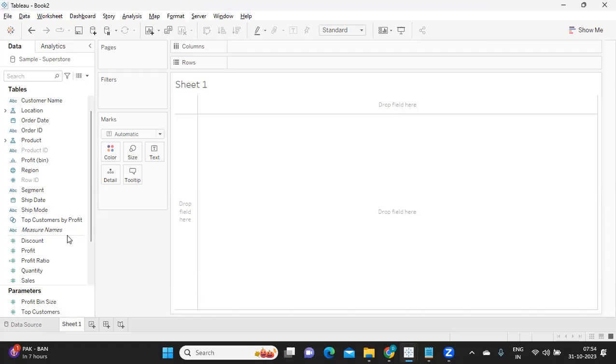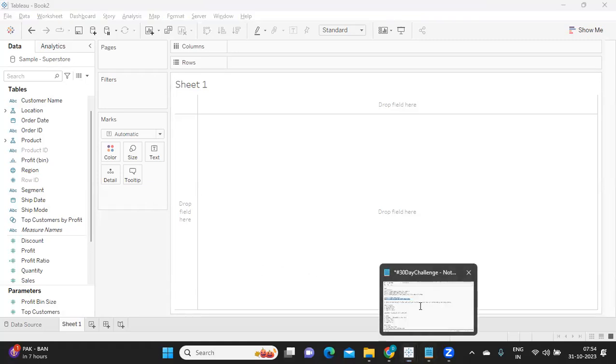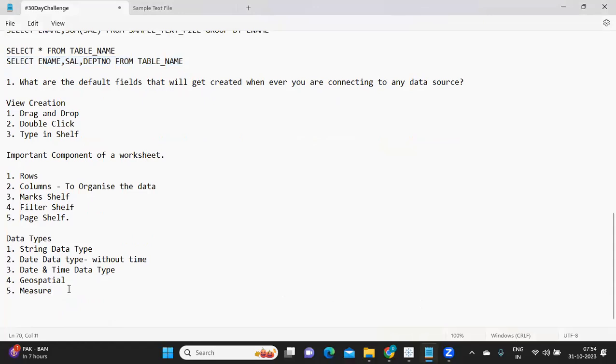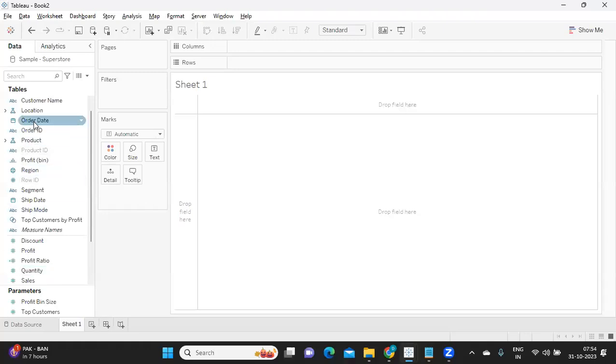When you are connecting to any table or file, Tableau broadly classifies the data into two parts. This is something that you need to remember till the end of time. That is dimension, and the second one is measure. Anything that is a string in nature, anything that cannot be aggregated, will be classified as a dimension. And anything that is numeric in nature, anything that can be aggregated, is classified as a measure.